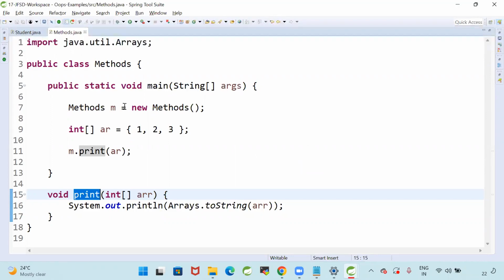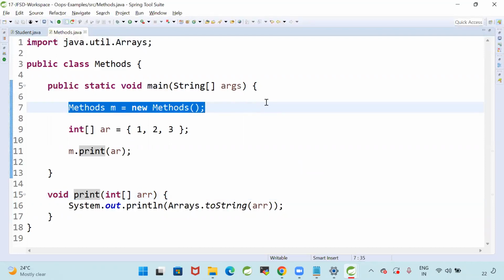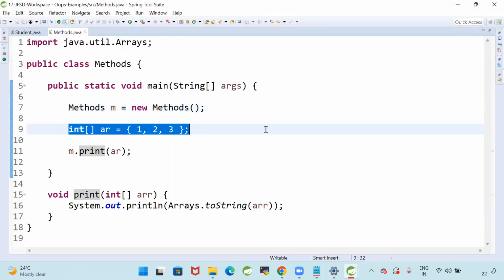When the main method starts executing, what is the first line available? Object. What is the meaning of object creation? Allocating the memory. It is going to allocate the memory when the object is created. It will check for the instance variables. Do we have any instance variable? No. Just an object will be created. Memory will be allocated. After the memory allocation, what is the next line?